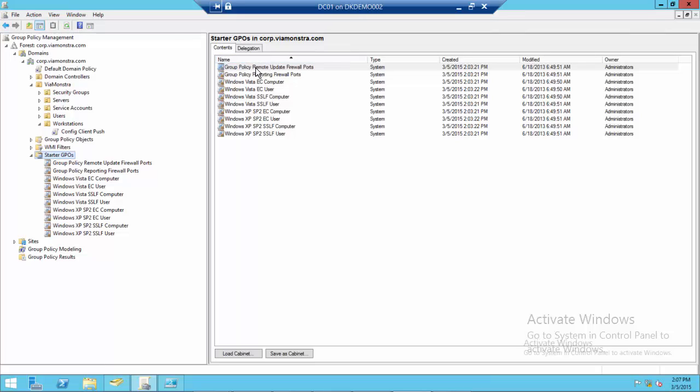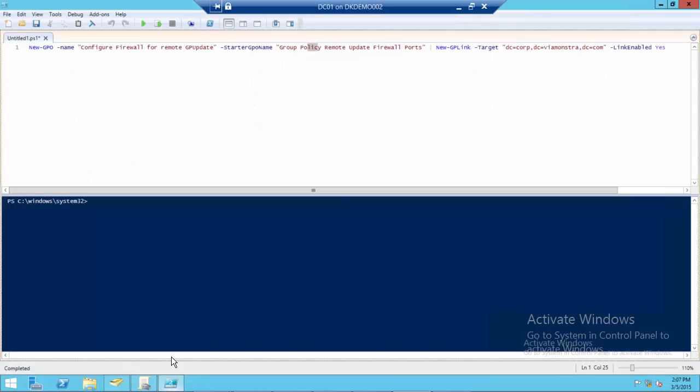There's one in here by default called Group Policy Remote Update Firewall Port. So we're going to be leveraging this as part of our PowerShell script. Then we're going to link that to the domain, so we're going to put that right at the top level. This is available for everything, so moving forward in the lab, I can just update group policies right from here.